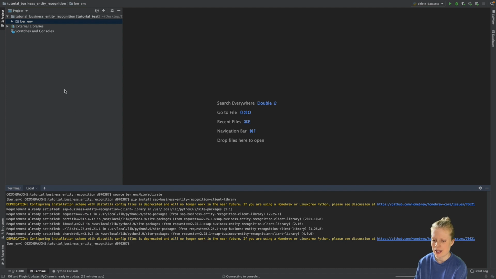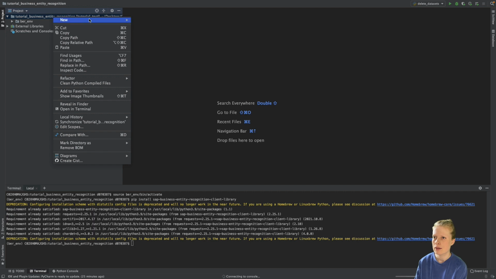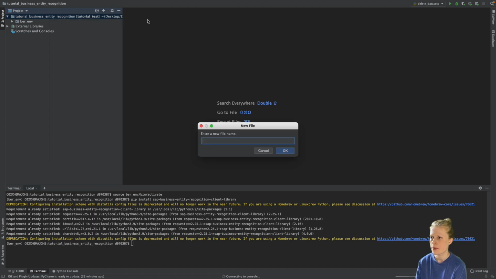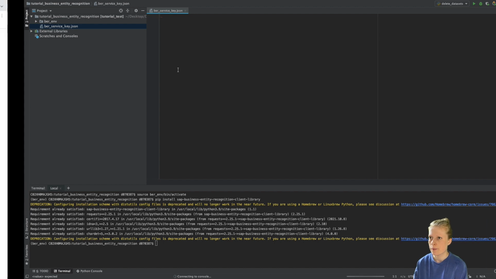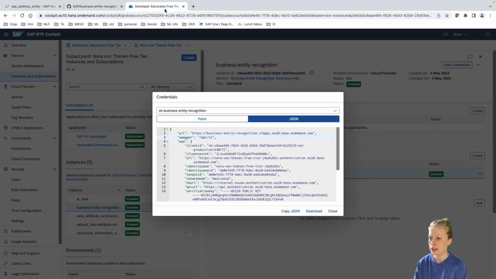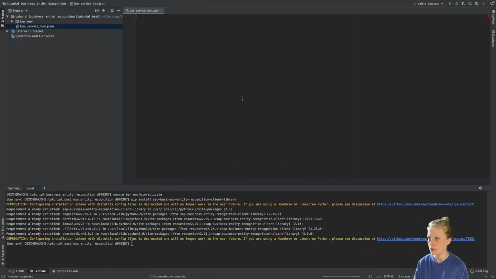Okay, now we can create our service key JSON. And paste the service key from our BTP cockpit here. So you just copy the whole JSON and paste it here.